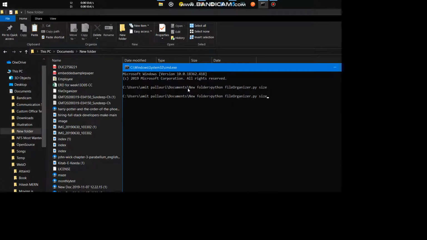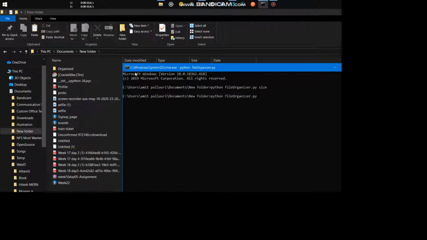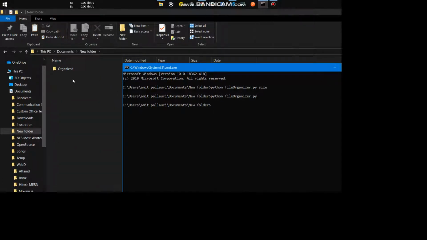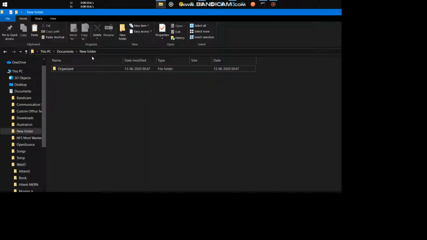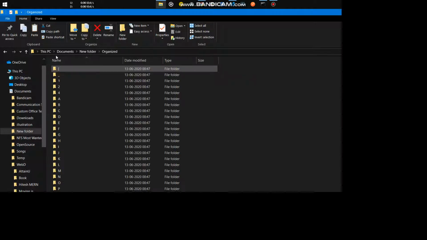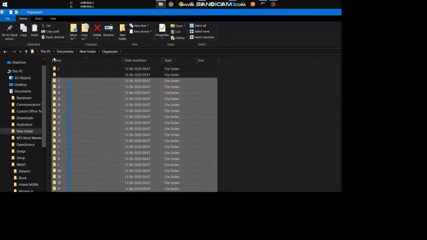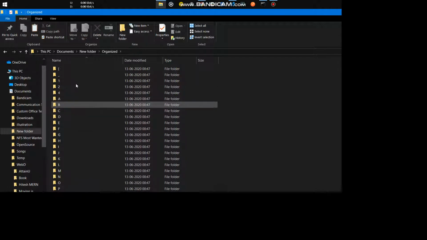Okay, here I need to give the extension, size, or alphabet that I'm going to organize with. Even if I don't give any constants here, it's going to organize by alphabet by default. So let's see how it's organizing it. As you can see, all the files have been added to this organized folder, and it has been organized by the alphabets.